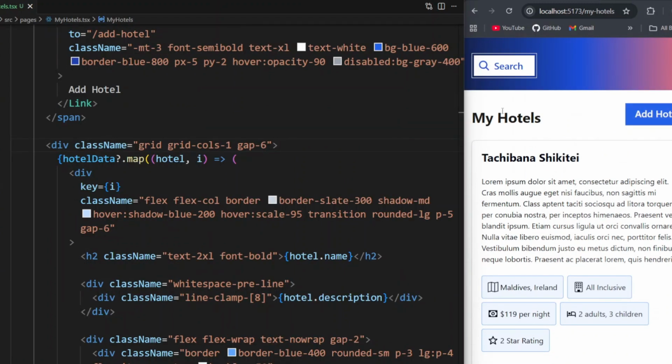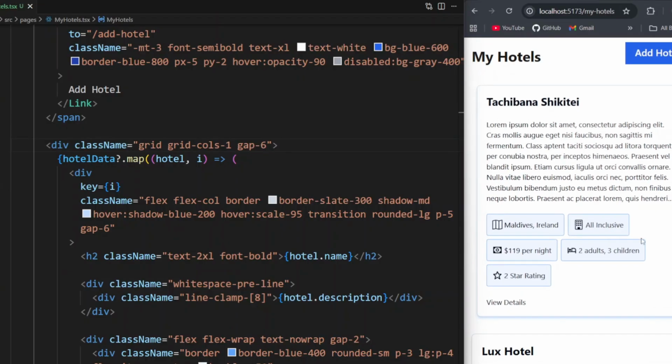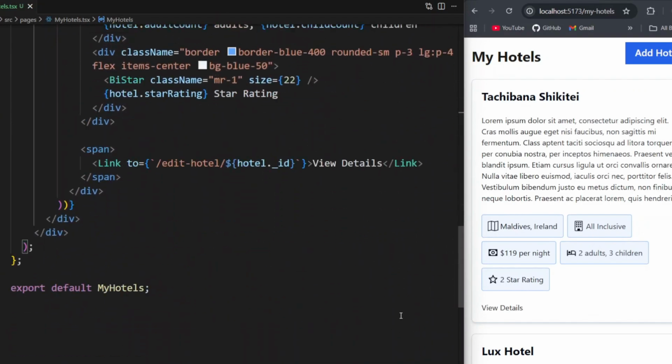So on top we have my hotels heading and add hotel button, and after this we have all the information of our hotel, and when we hover on it, its shadow will be blue, as you can see. So we have hotel name, description and facilities and view details button. Now let's style our button.